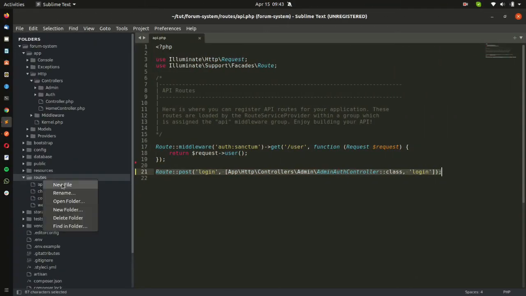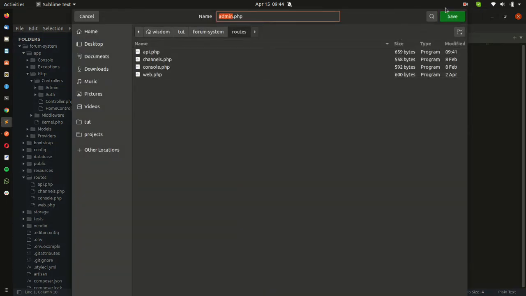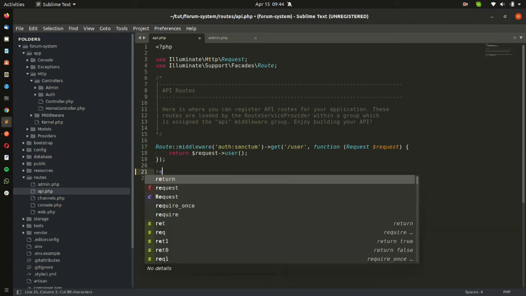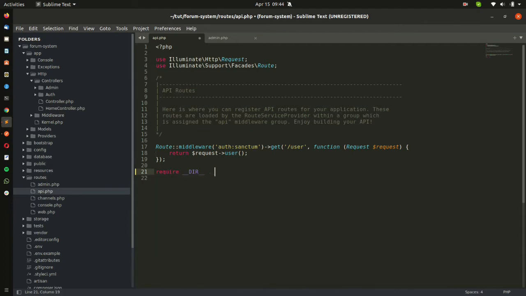First, I'm going to create a separate route file for the admin, and create all admin routes in it. After creating the file, I will add it to the API route file, which is the default API route accessible by our application.